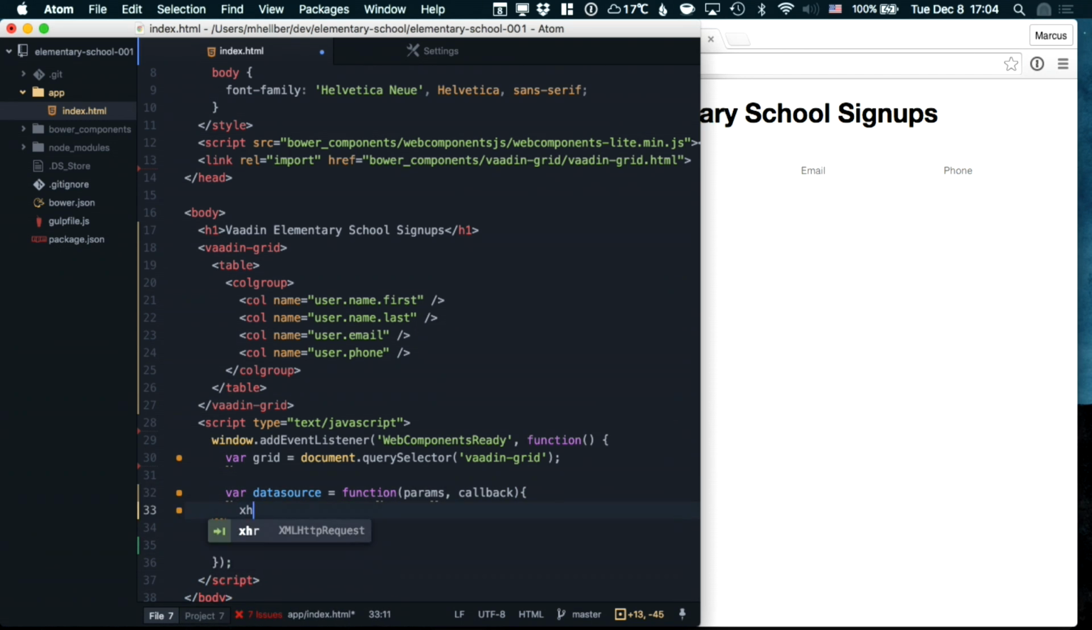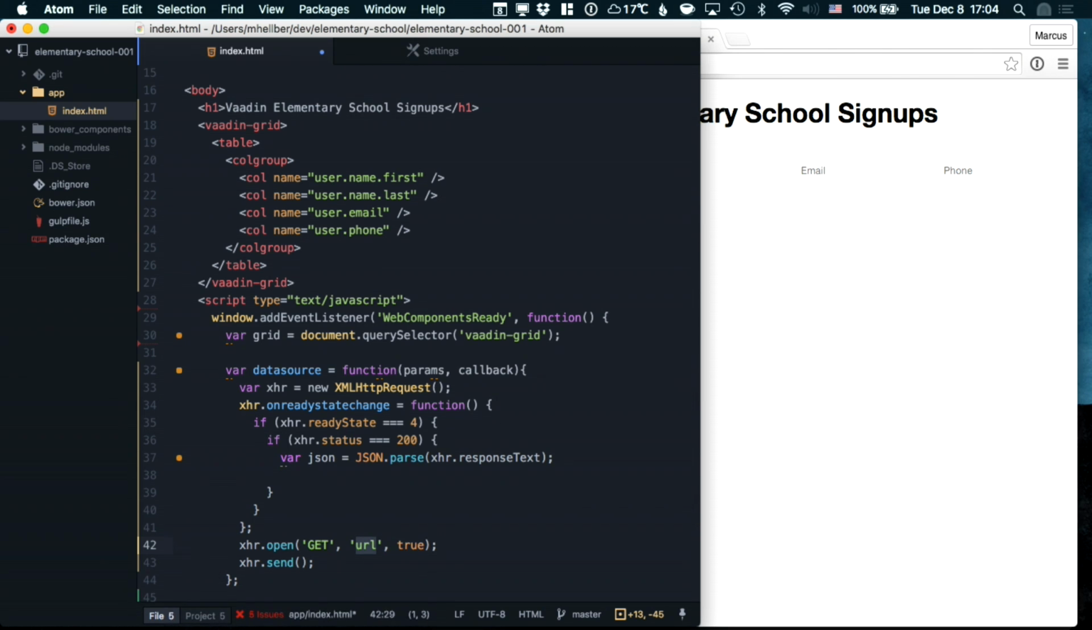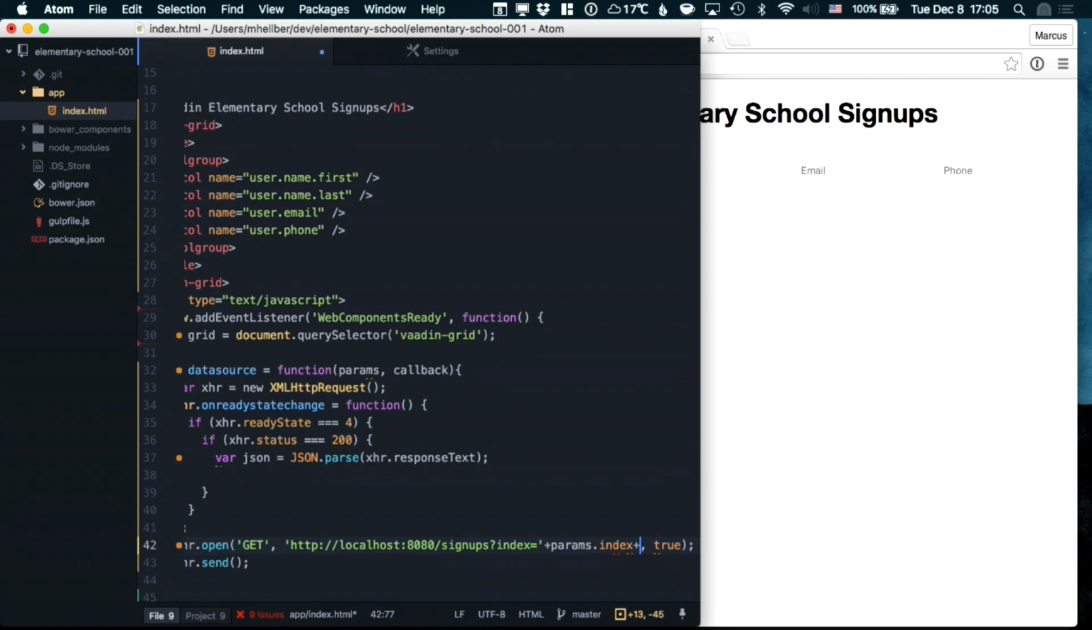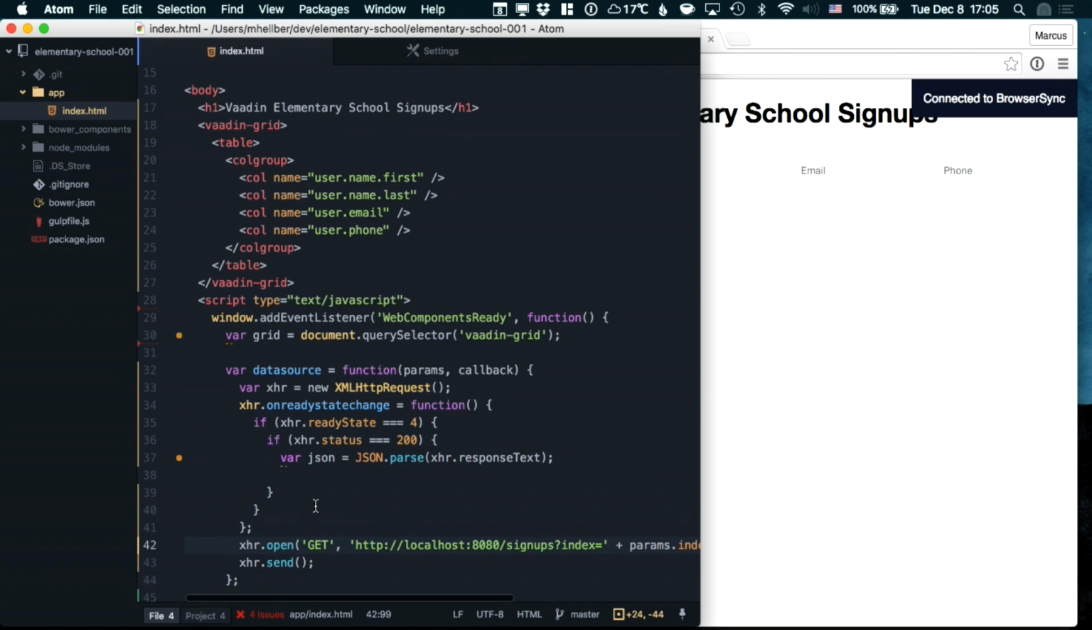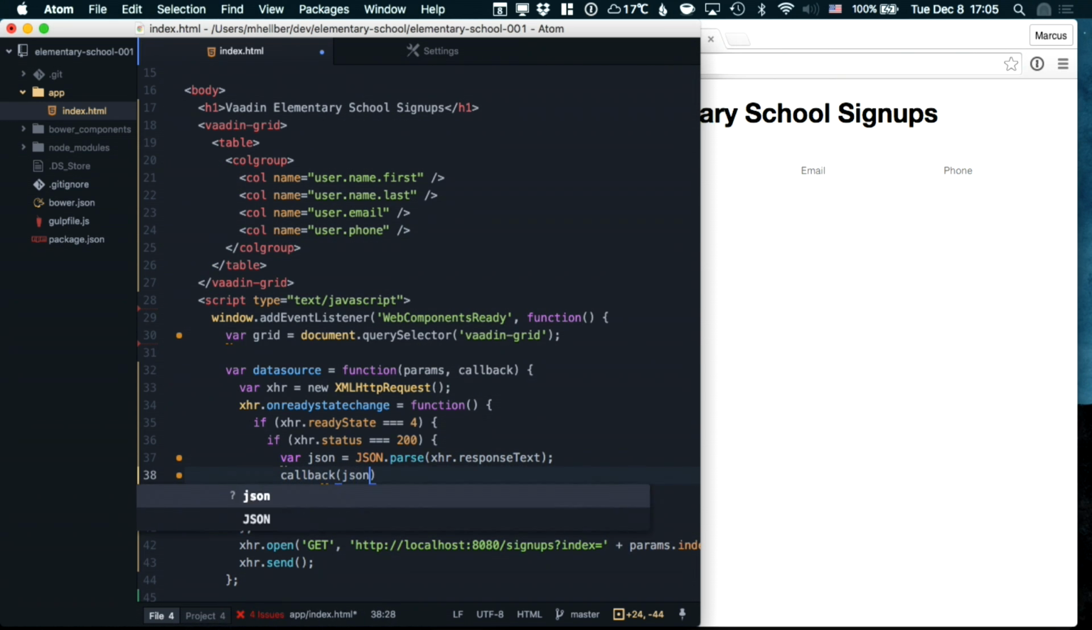In here, we're going to do an AJAX call to a backend server that we have. I'm going to take the index and count parameters from our parameters object and pass those to the backend so that we get the rows that we need. Once the request finishes, we're going to call the callback method and pass in the JSON that we got from the server.